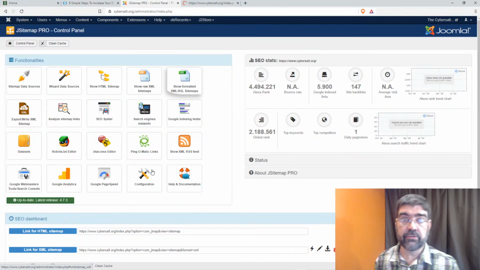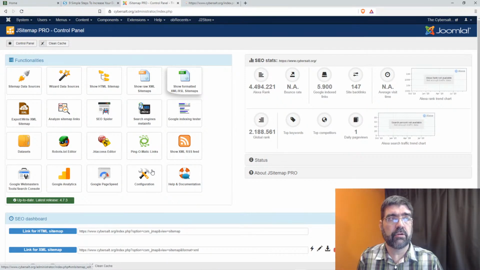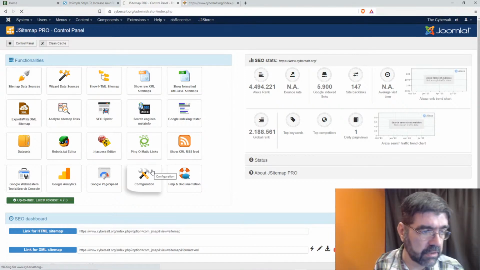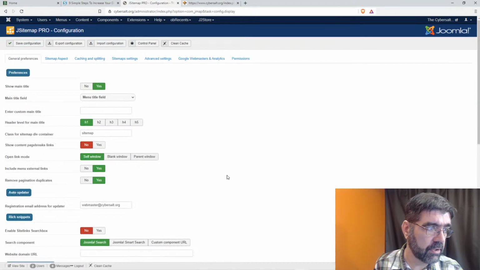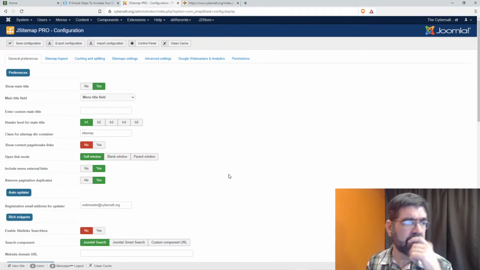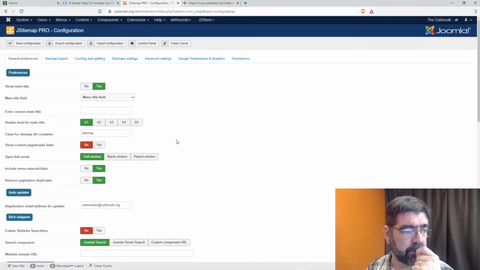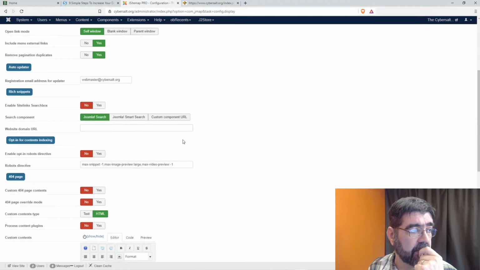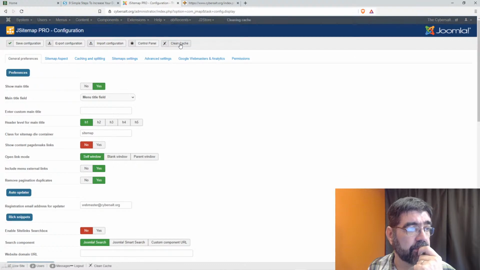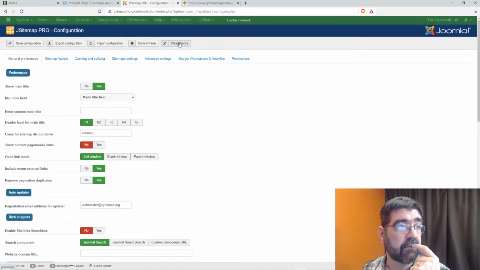An RSS feed is really nice because you can submit those, I think, for spidering as well in Google, although I'm questioning that. We probably would have to look and see if we actually do that. So these are just more settings. Clean cache. All right.